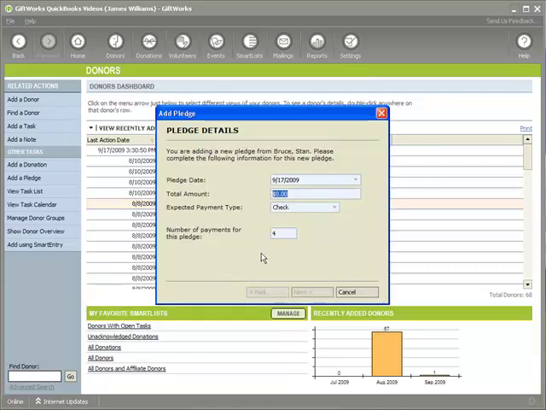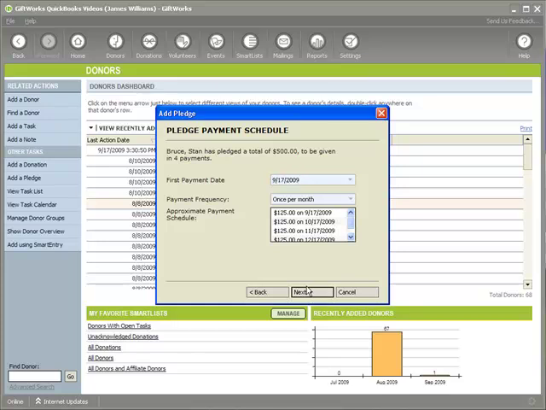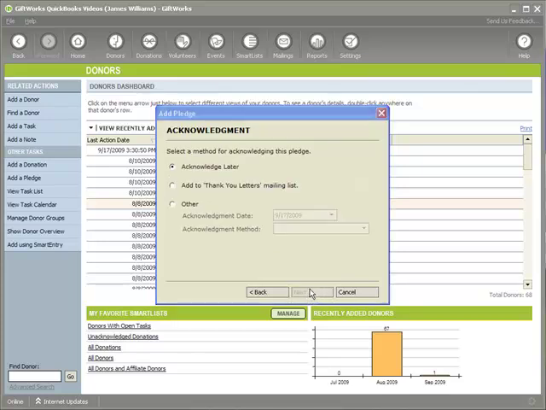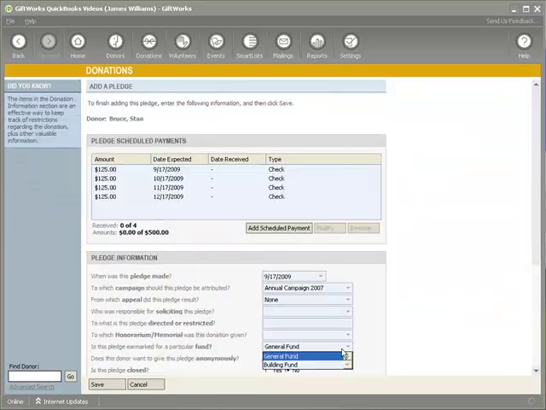Same if I add a pledge. We'll go through these screens because the fund is actually on the final. You're required to enter a fund. So for pledges, when you're entering a pledge, not the payments, when you're just setting up the scheduled pledge payments, it is the fund and the fact that it is a scheduled pledge payment which determines the accounts that are posted to QuickBooks.